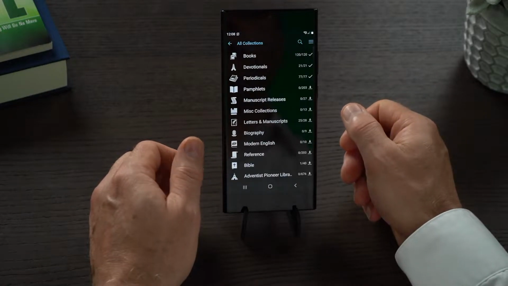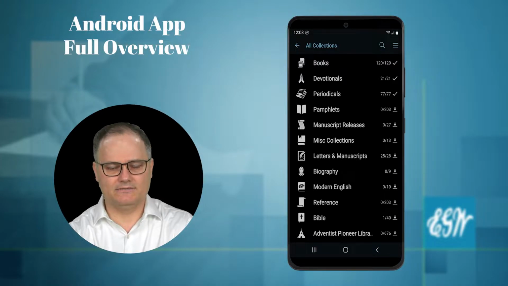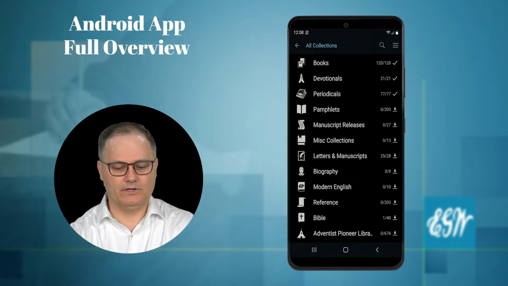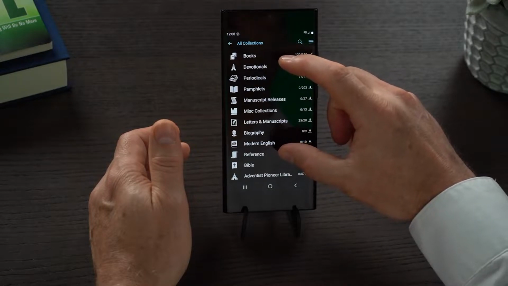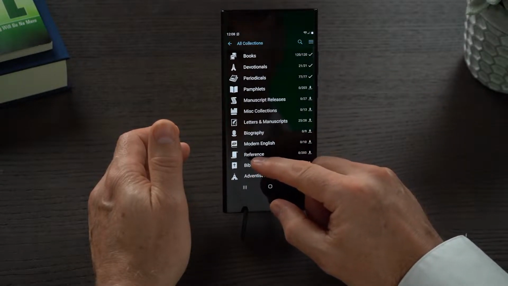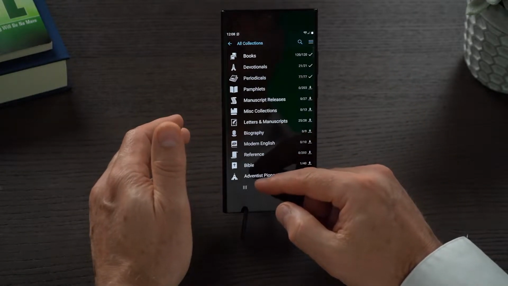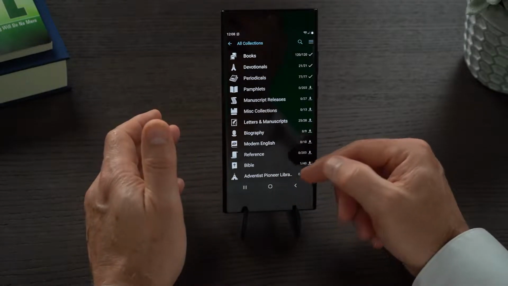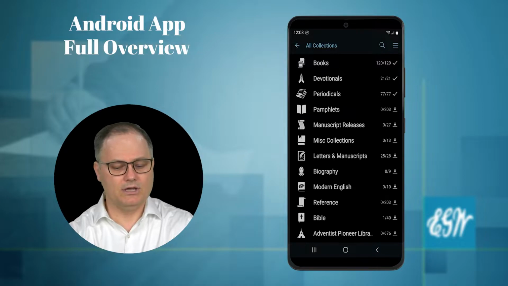So when I tap on All Collections, you can see it lists all of the contents that this app has from the database. Books, devotionals, periodicals, pamphlets, manuscript releases, miscellaneous collections, letters and manuscripts, biography, modern English. Those at the top all deal with EGW Writings. The bottom three are from a different collection: reference works, biblical resources, and the Adventist Pioneer Library. But we've listed it all on this screen, so instead of going into another level, you can essentially see it on the one screen.